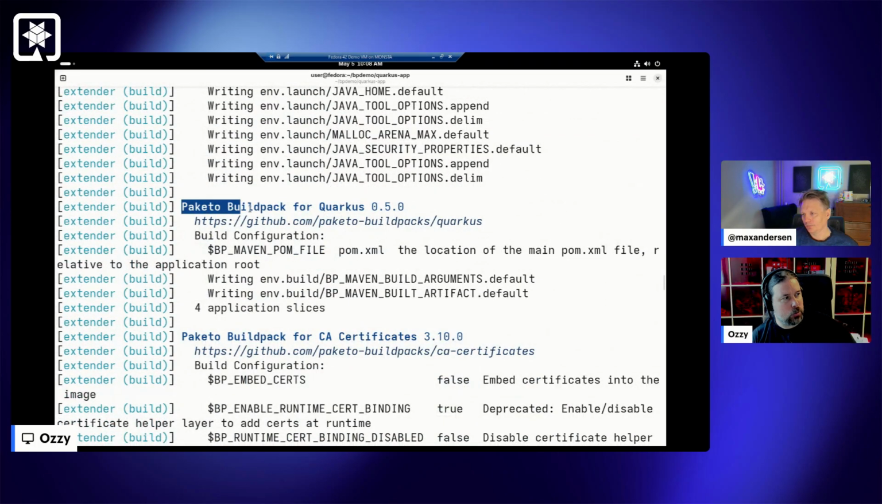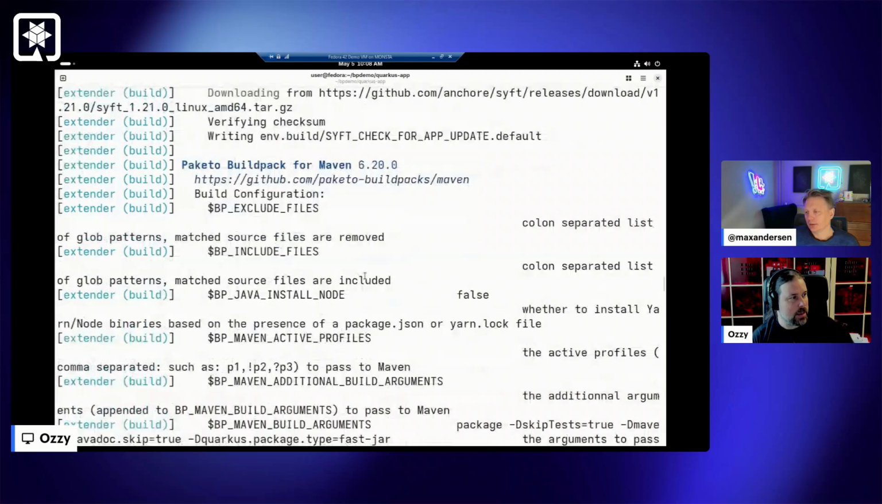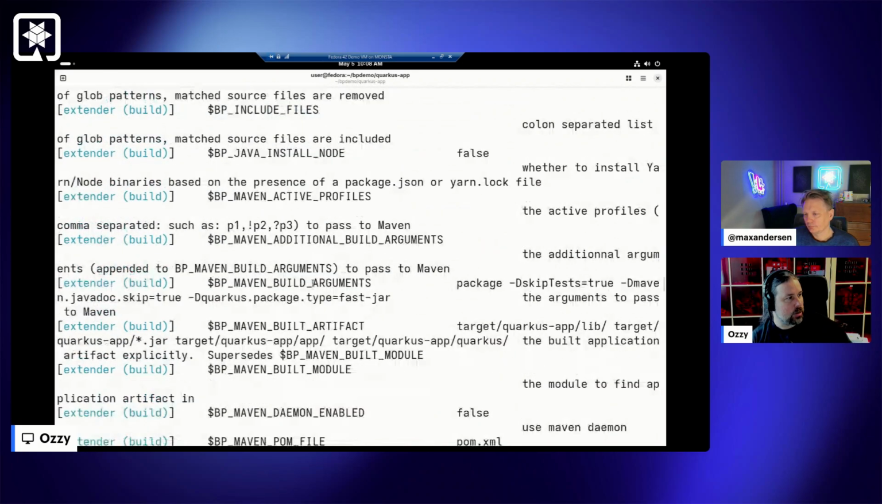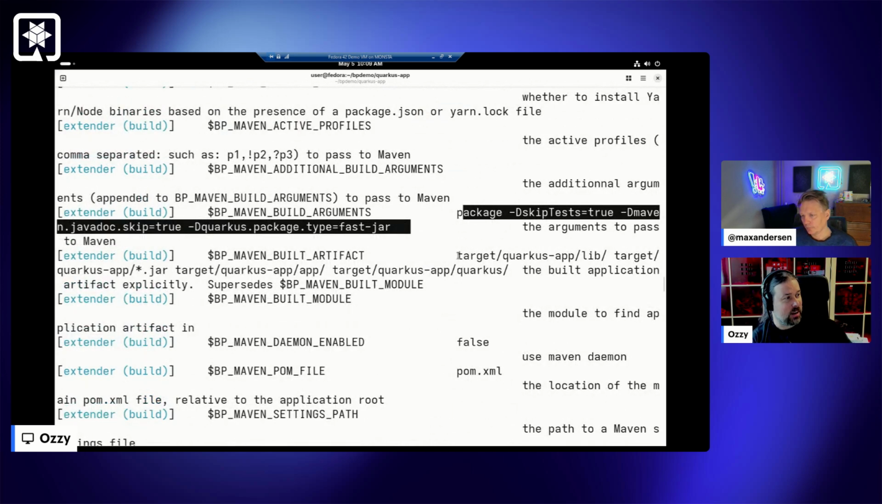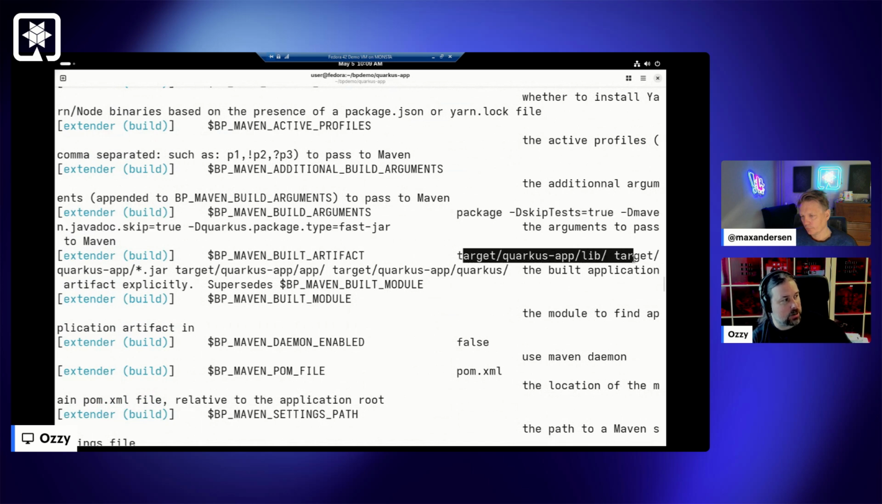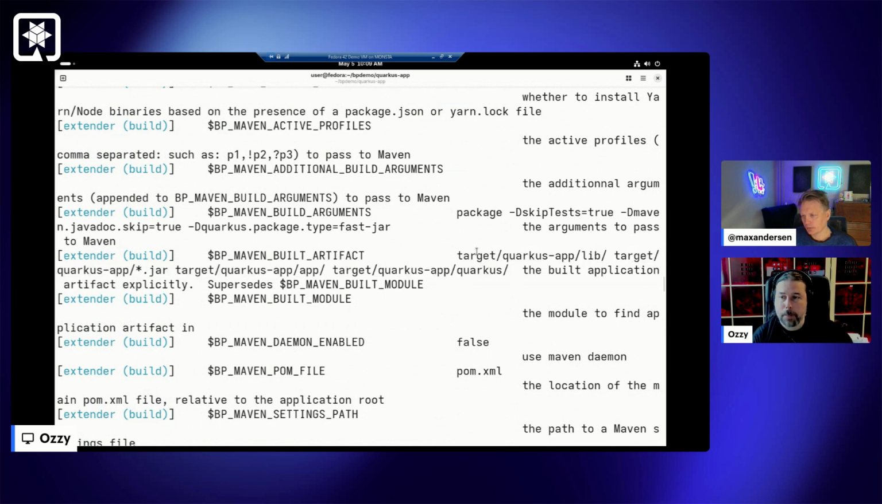Yeah, there you go. So when the Paketo buildpack for Quarkus ran here, it writes out these parts for BP_MAVEN_BUILD_ARGUMENTS and BP_MAVEN_BUILT_ARTIFACT that customize how the Maven plugin later on will do its job. And then when we hit Maven here, we can see what those are. So the additional build arguments here, you can see that it is passing package -DskipTests=true, -Dmaven.javadoc.skip=true, and -Dquarkus.package.type=fast-jar. So it's forcing the Maven build for Quarkus to use the right fast-jar type so that it can understand the output. And then the built artifact line tells it to look in target/quarkus-app/lib, target/quarkus-app/*.jar, and so on. So it tells it how to find the stuff and how to put it back together again. Yes.